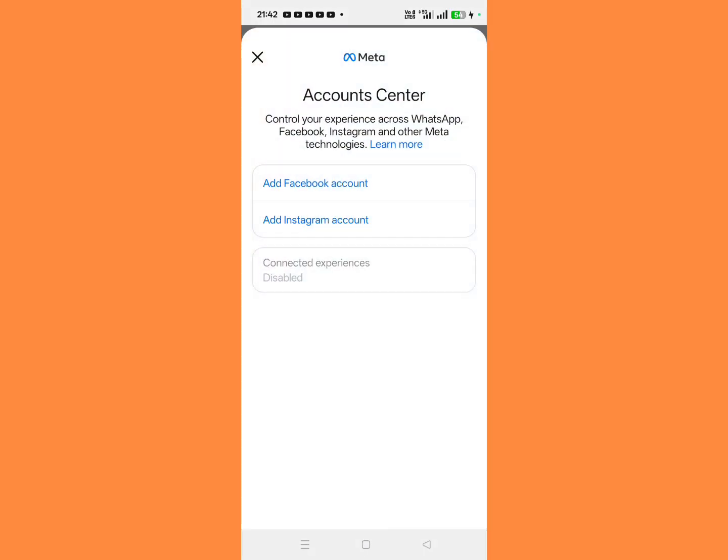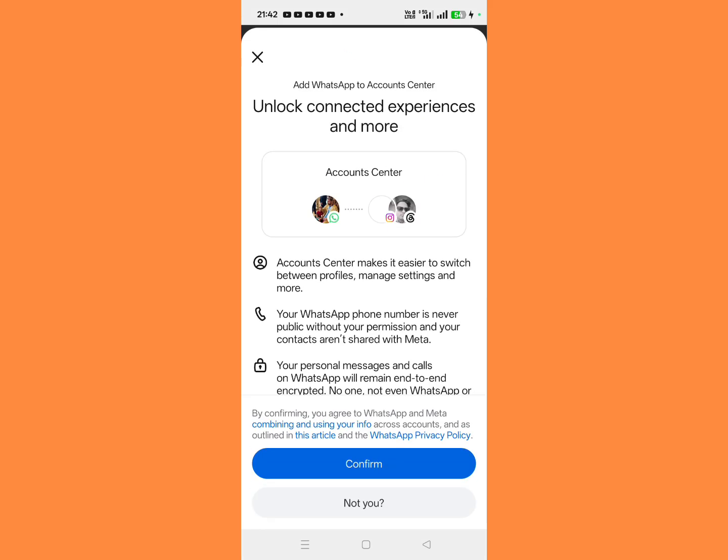Here you can see add Facebook account, add Instagram account. So you just need to click on Instagram account if you want to add your WhatsApp account to Instagram. Now here you have to click on confirm option. Hold on for a few seconds. It will take a moment.